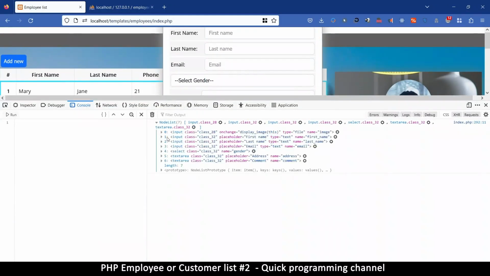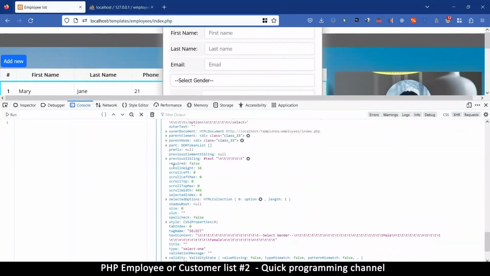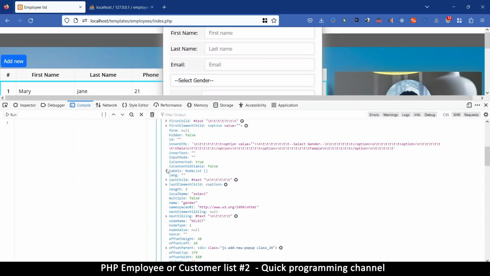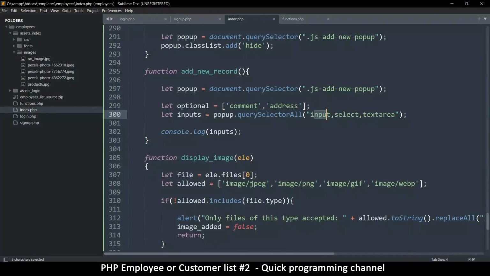It created a node list, and it has all the inputs. So there's this input, for example, which is of type file. There's the first name, last name, the email, the gender, and if you look for the values in here, if you click here and look for value, that one is empty. All of them are empty. So we can just check for value and make sure that the ones that are not optional have the right value. Even the text areas were grabbed, because that's the tag, and the select was grabbed. So it's working as intended. This is how you can select things of multiple types.